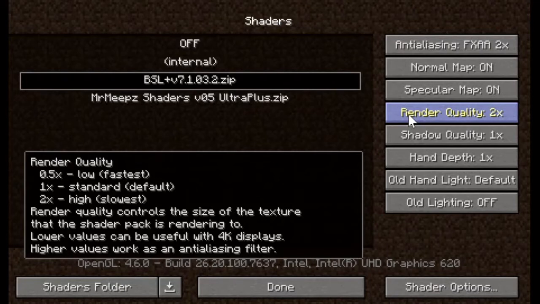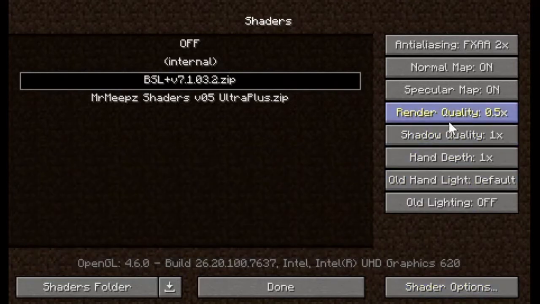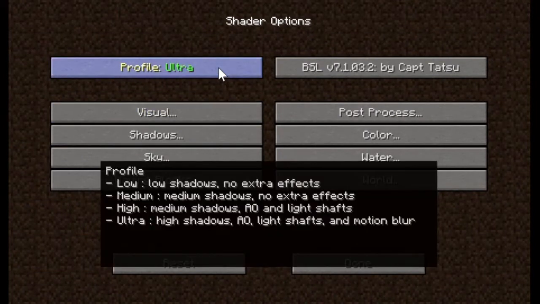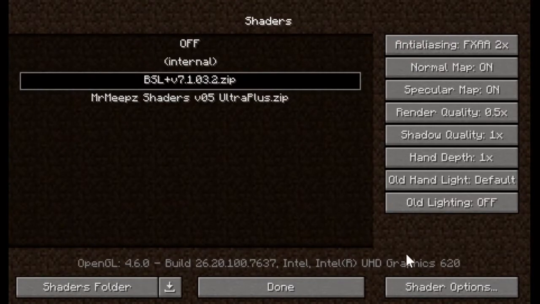And what you want to do is set it to 0.5 times, because whilst it does make things look a bit fuzzier, I think that it's well worth the performance cost, because that makes things perform much faster. Then you want to go to shade options and select the low profile. There's multiple, but you want to do low so it performs well on a low end PC.